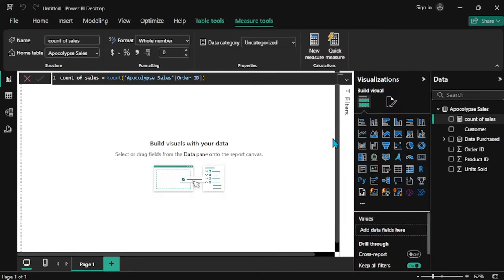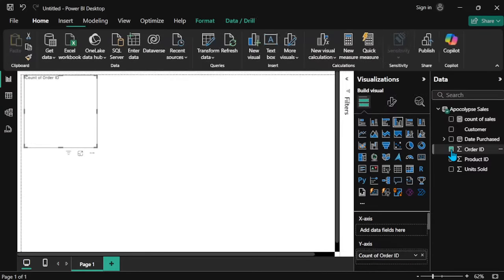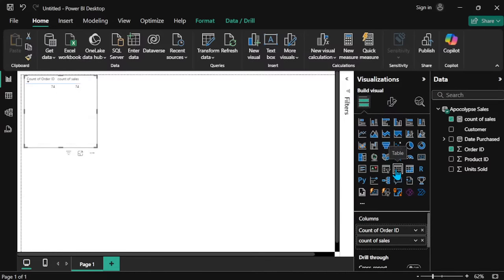Once I create this value, I will compare it. Based on the order ID, I will choose the order ID, and based on that, I will create the count of sales. Yeah, table view. Okay, fine.